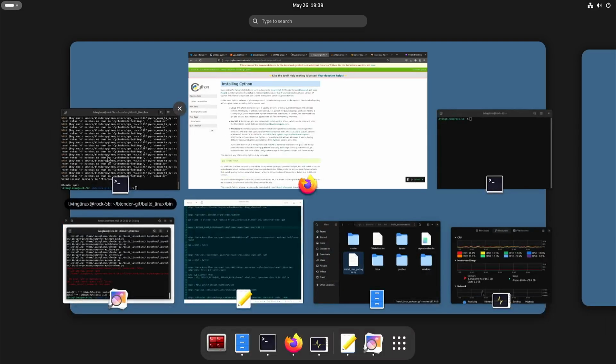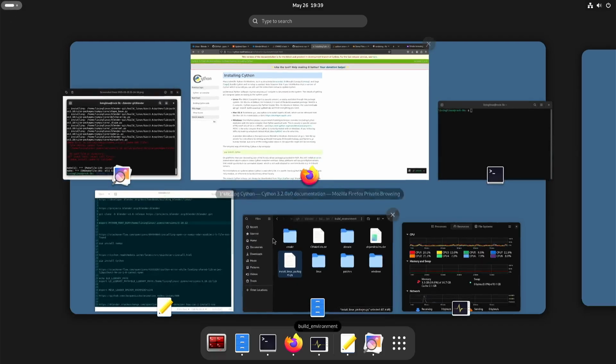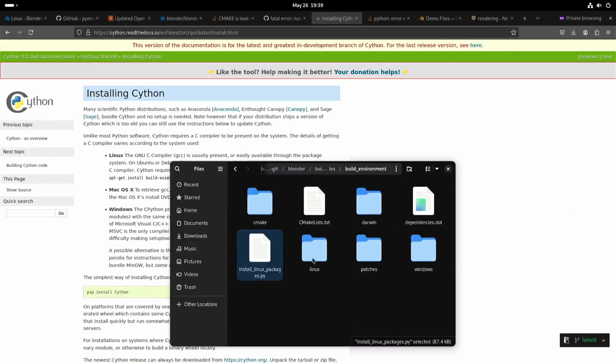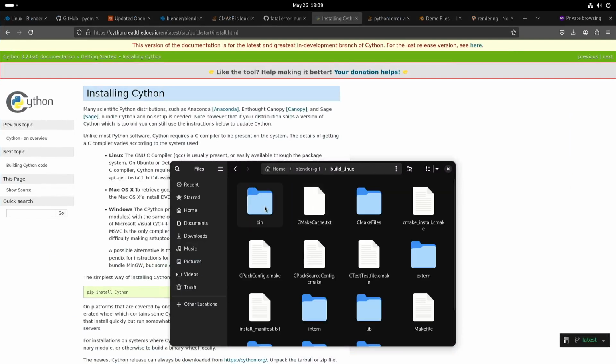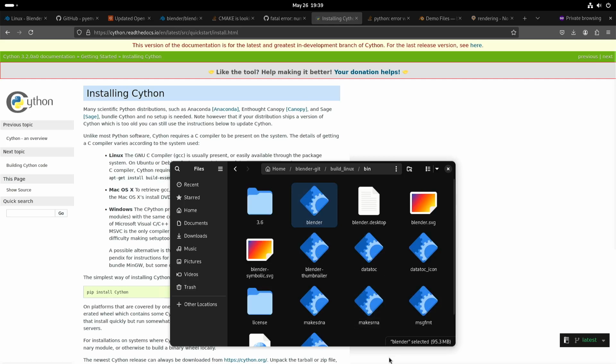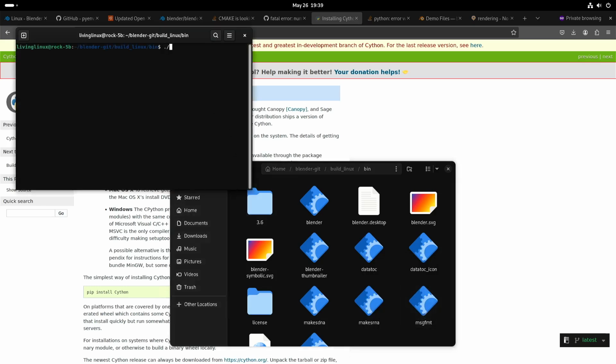Let's do this with a new terminal session so I'm not forgetting anything. So blender-git, build Linux, bin, and then we have Blender. So now if we try to start Blender, then it says it can't find Python.